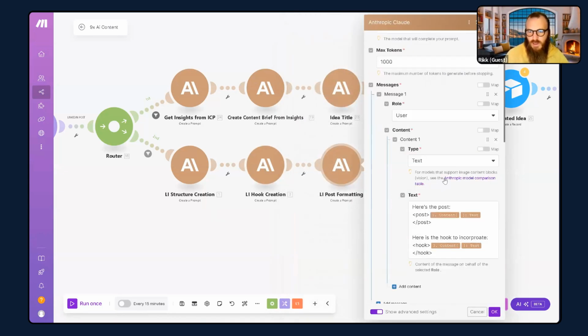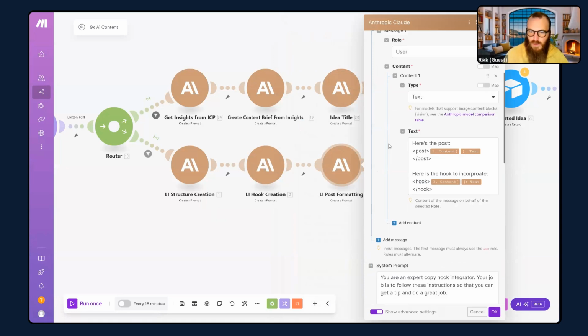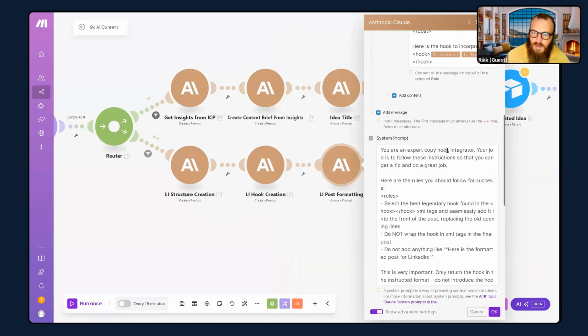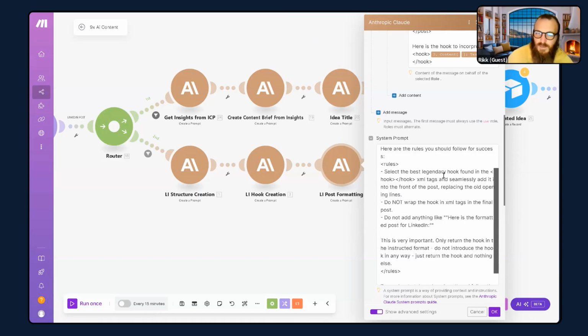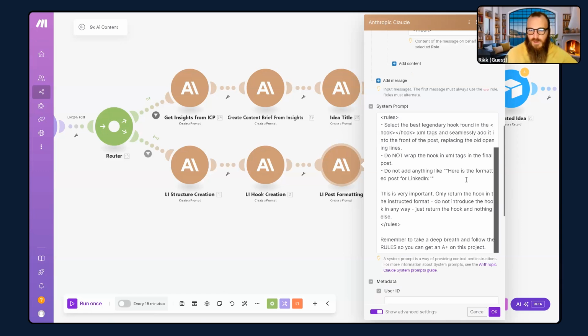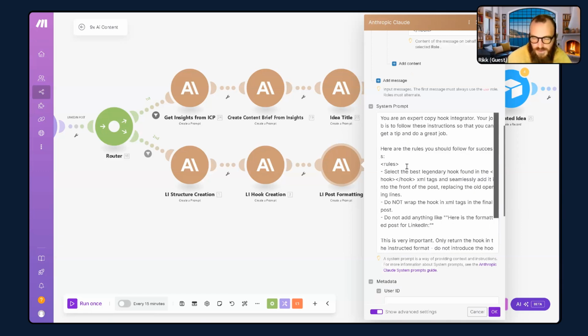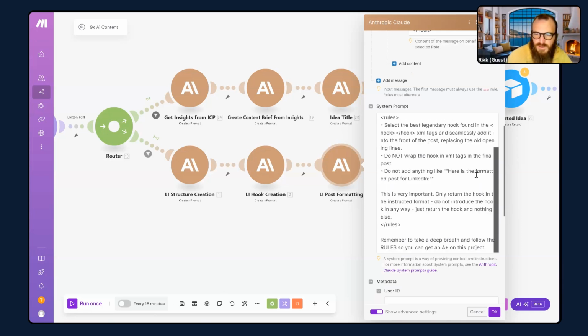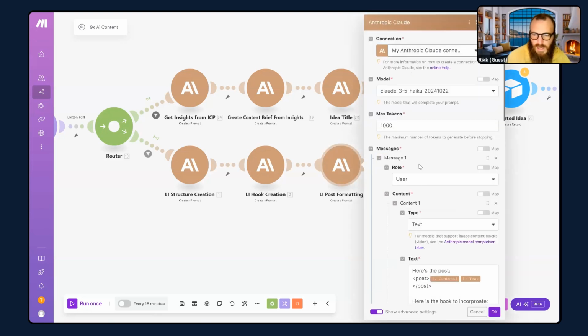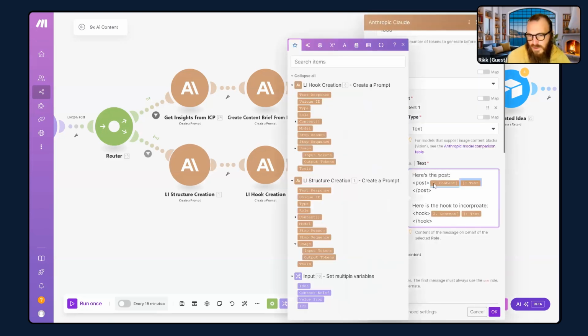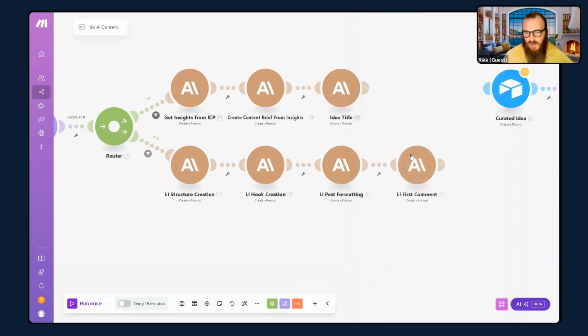And then this one over here combines the two, right? So it's grabbing, well, first we go to the system prompt. You're a copy hook integrator. Your job is to follow the instructions so you can get a tip and do a great job. You get better results if you give it a hypothetical tip if it does a good job. It's funny, but it works. Here are the rules. Grab the hooks, make sure you integrate them into the post, and make sure it follows the instructions, essentially. So then in the actual prompt, you will say, here is the post, here is the hook, and then it combines the two to give us the final post.